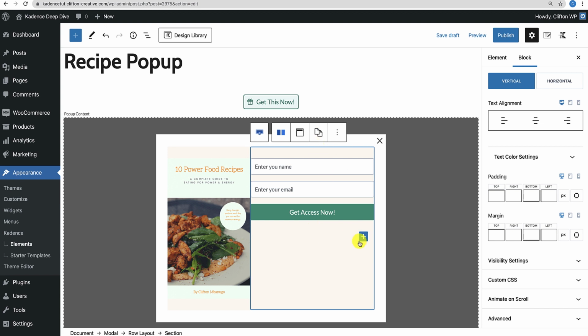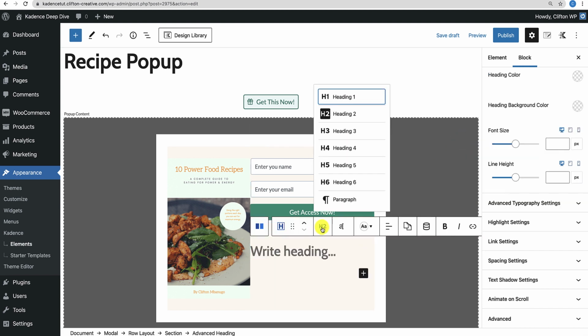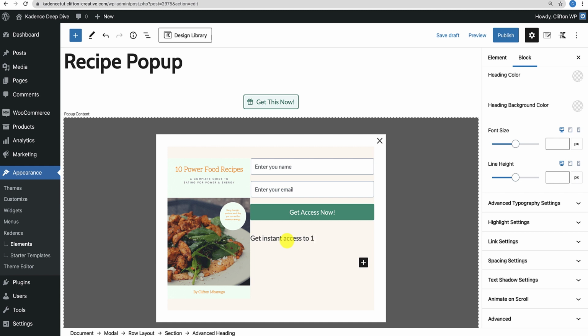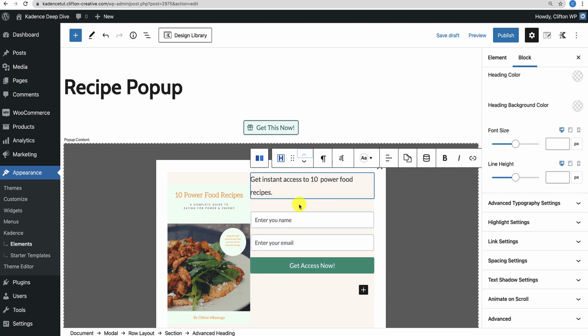Now we need a little bit of text to tell people what to do. So I'm going to click here, select advanced heading. I want the paragraph version of that. And here we're going to say get instant access to 10 power food recipes. Okay, we're going to scroll that up so it's above the form.